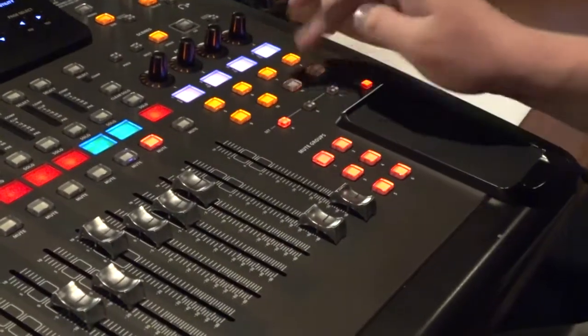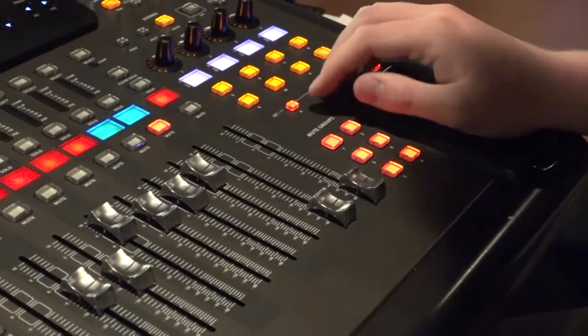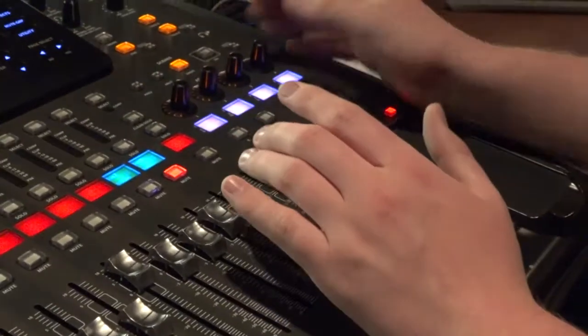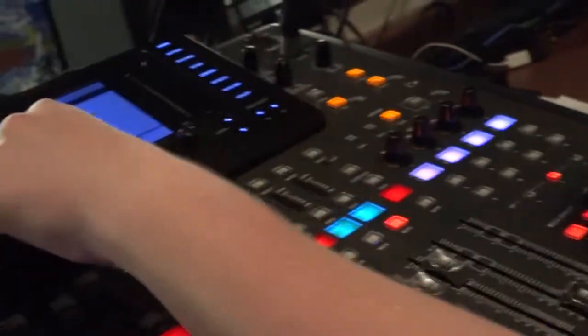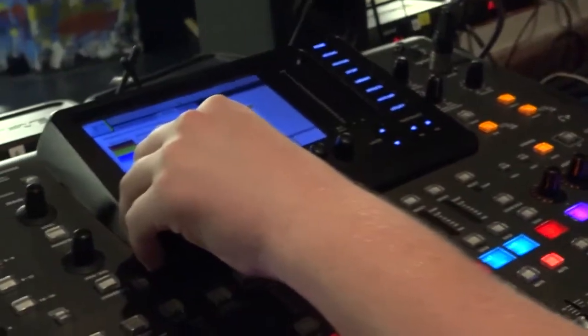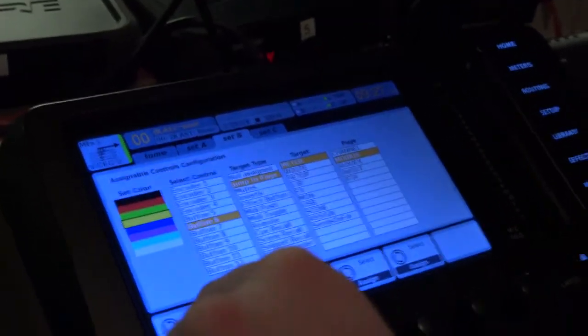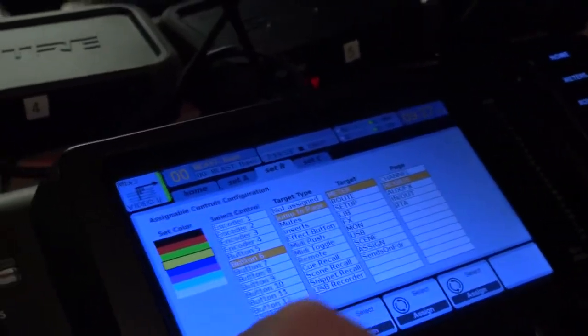Very useful if you're working on something else and need to change to something like that. Okay, so this page is what I'm gonna configure. So if we go to set B, you can also change the color. It's good to keep colors on different pages using this encoder up here. But let's make it yellow, just because.